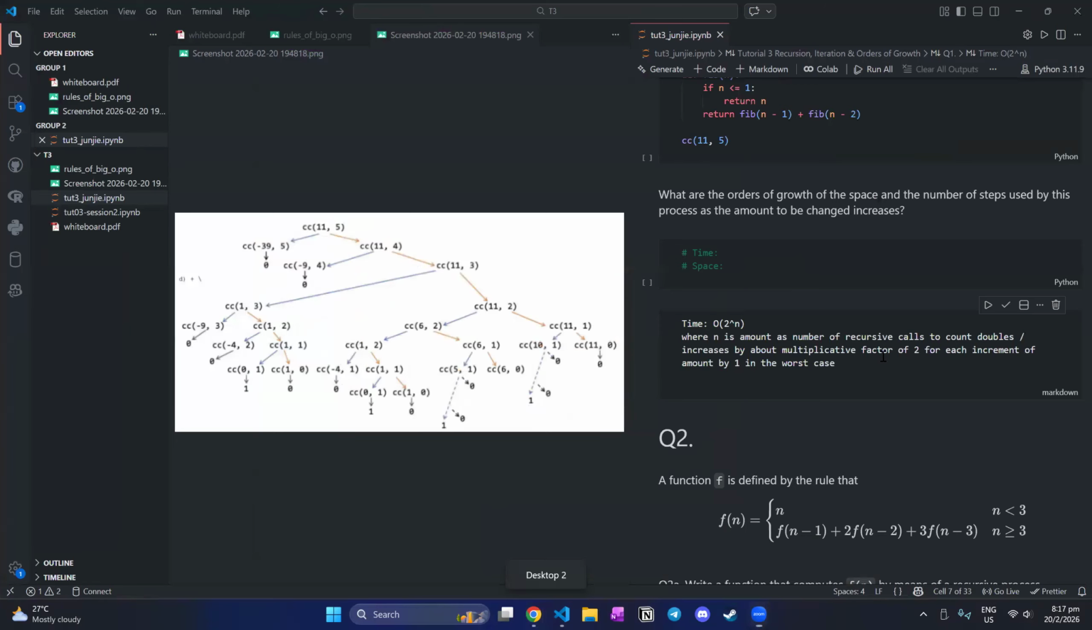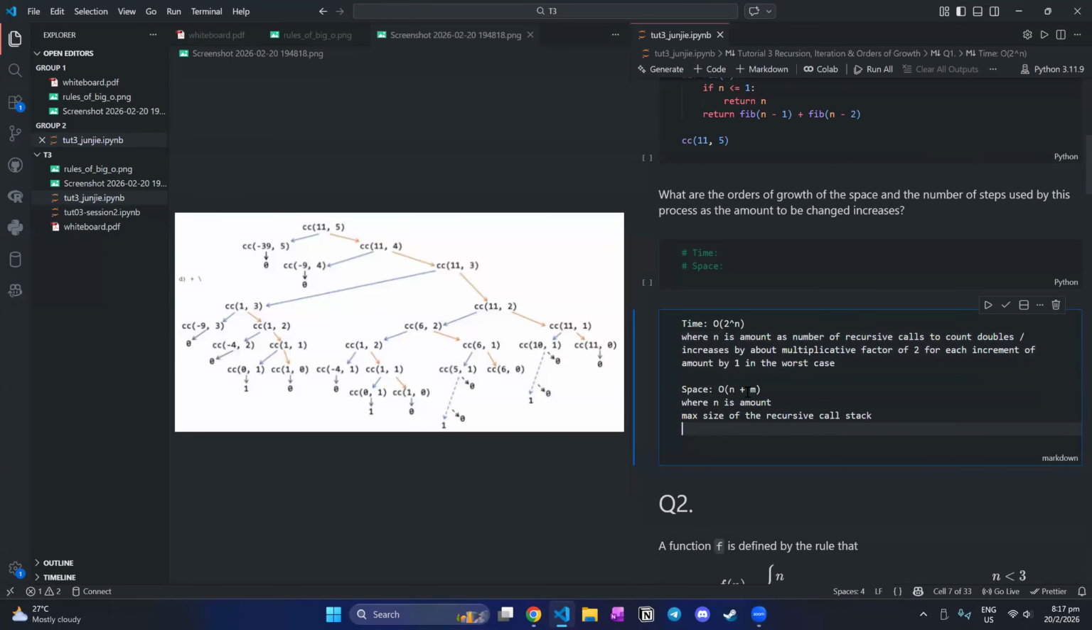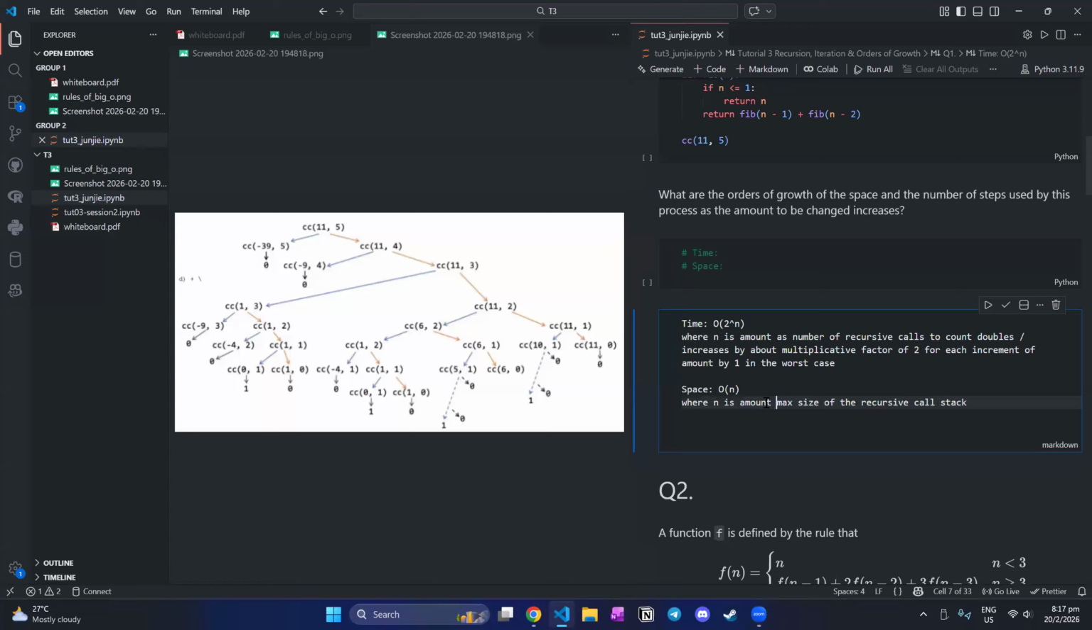Now, I actually answered for n plus m, but since the question just asked only relative to amount, space is O(n), where n is amount. It's the max size of the recursive call stack.